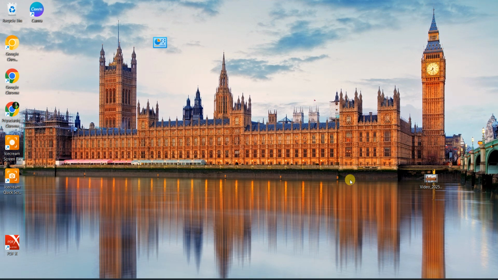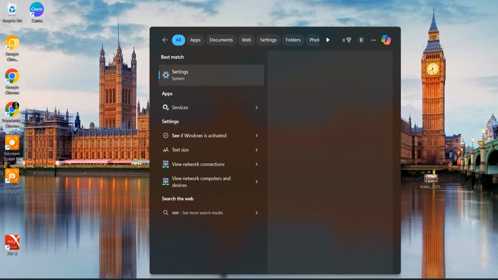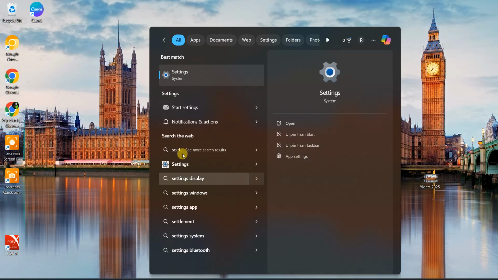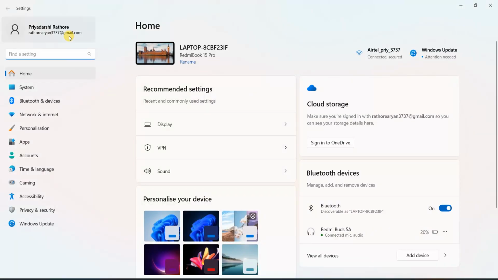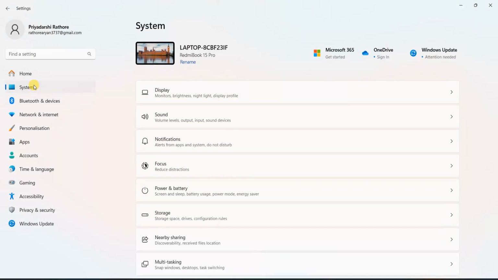In this video, I will show you how to use the focus feature on Windows 11. So let's get started. Go to the search bar and type settings. Then open settings. Now go to system and click on focus.